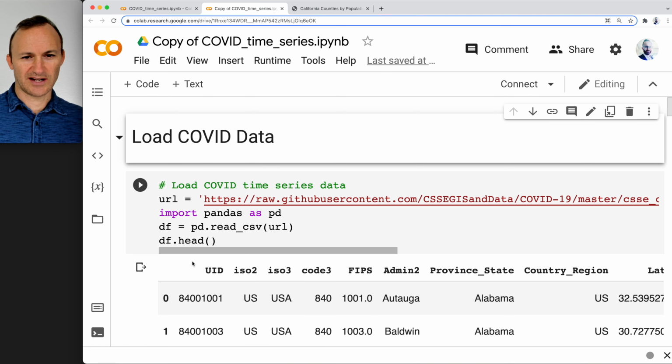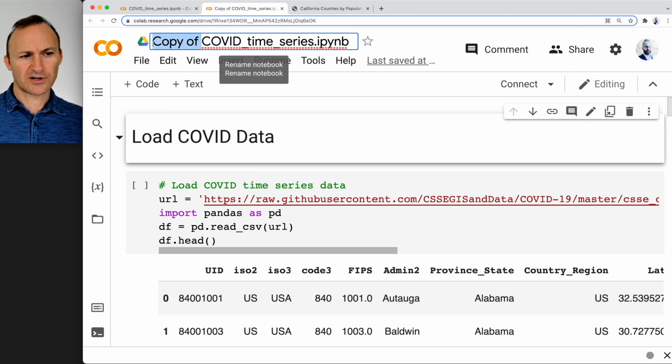The advantage here is that now it's yours, and unlike mine, which you can't make changes to, now you can make changes to it. I'm going to call this something different. So it is still going to be COVID time series, but maybe better COVID time series, right? That's the idea. We're trying to make a better one.